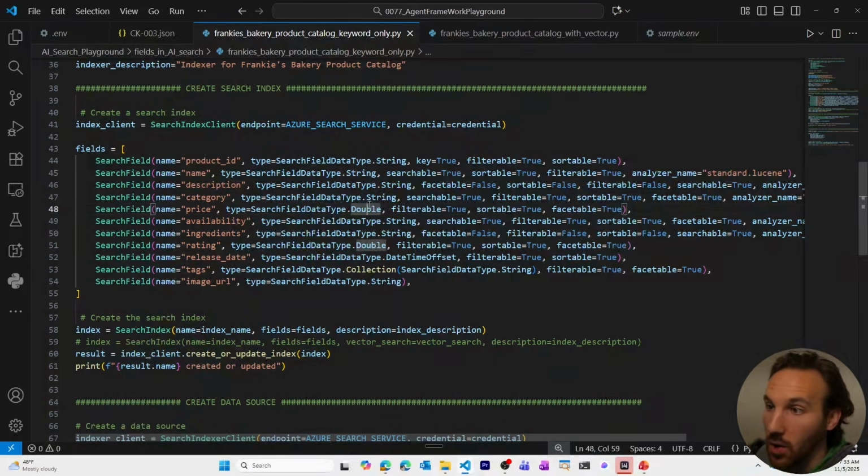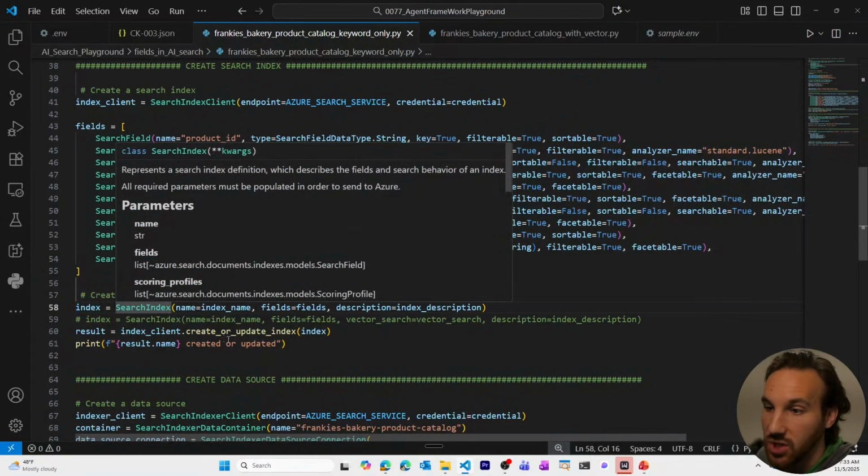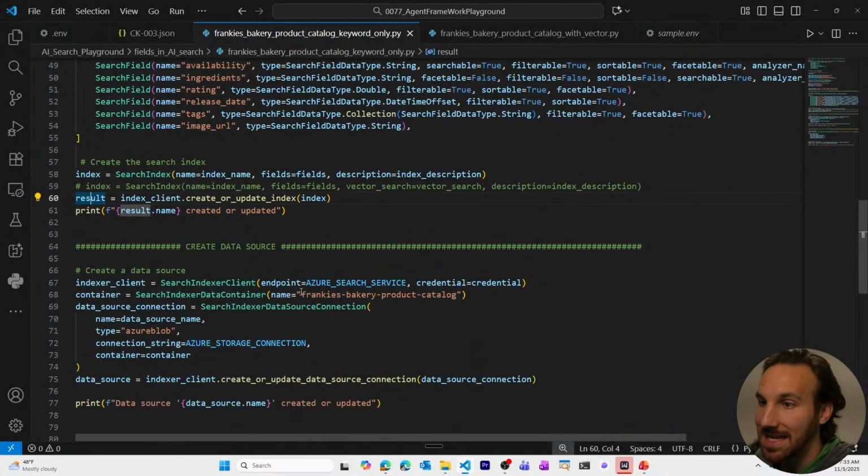So you set up all your search fields here. Then we create our index, defining the index with the search index, and then actually creating or updating it. This is our final result that we get back when we create the index.